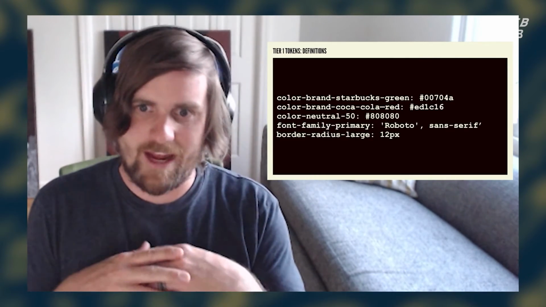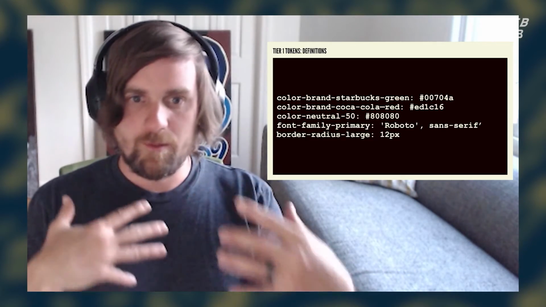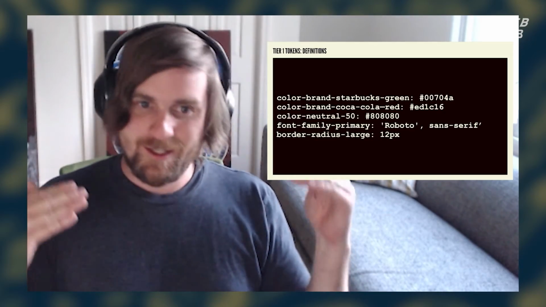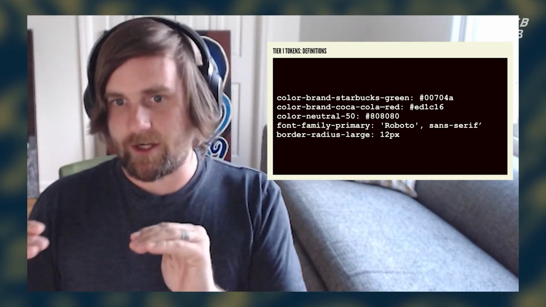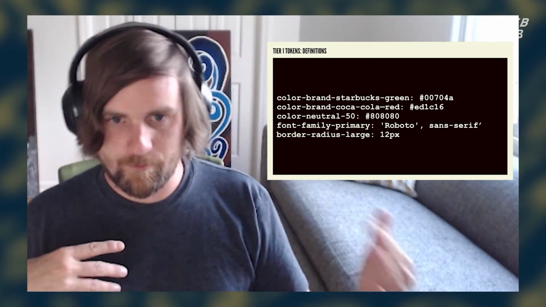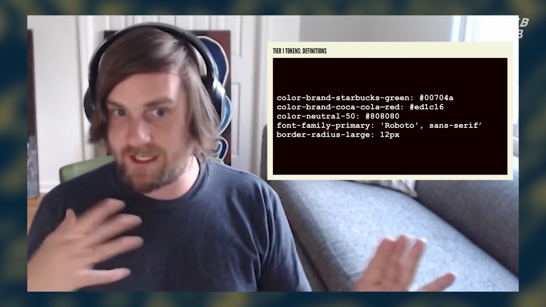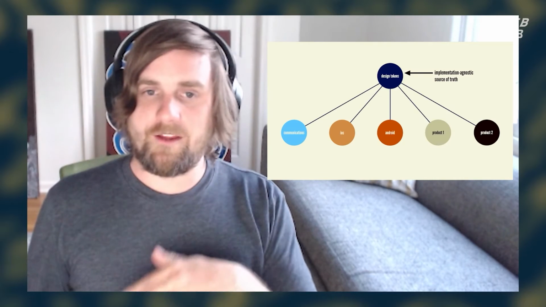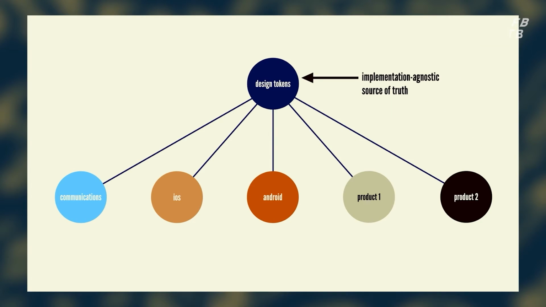Design tokens at their core are implementation-agnostic design definitions. You're basically saying Coca-Cola red is this color. Period, right? It doesn't matter if you're talking about a native app, a website, a PowerPoint presentation, an email blast, whatever. Coca-Cola red is just this color, right? And then design tokens are able to transform themselves into the implementation-specific variable that gets used, and also can be backfilled into design tools as well.